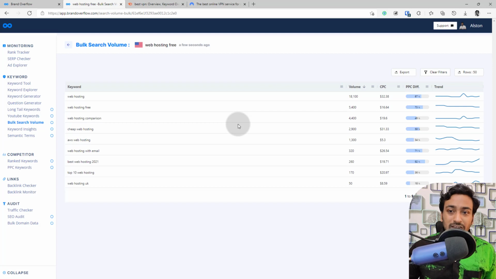score. Even if it brings an SEO competition score, I wouldn't trust it, because I have noted that Brandoverflow's keyword competition score is inaccurate compared to something like SEMrush or Ahrefs, but this is the data it is bringing currently as of now. So that is keyword bulk search volume.